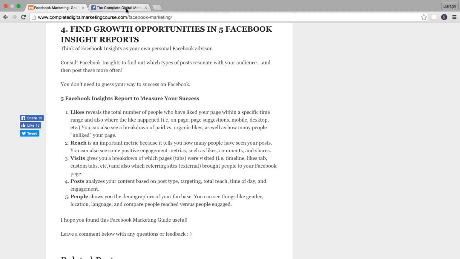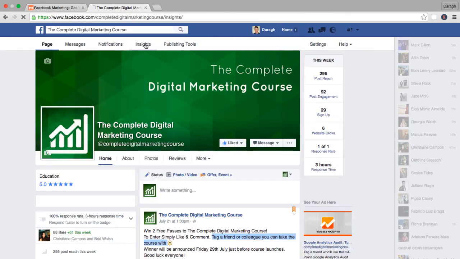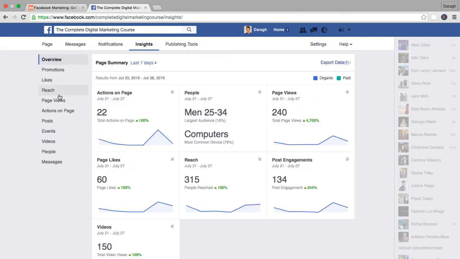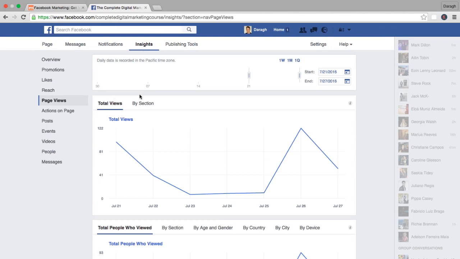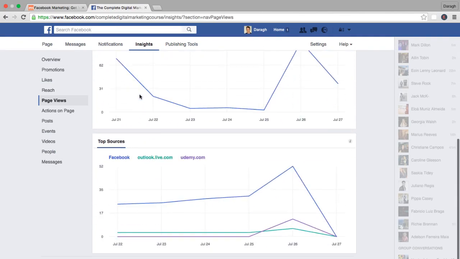Now visits, this has actually been relabeled slightly, so let me show you where this is and I'll update that afterwards. That is really page views, and what I can see here is the total views, total people who viewed, and really the top sources. That's probably the most interesting thing in this report, really the sources of the views of my page, coming from Facebook itself, and then people coming from Udemy.